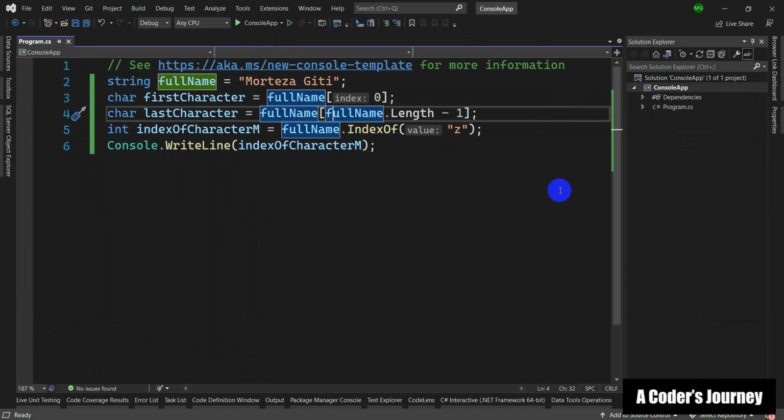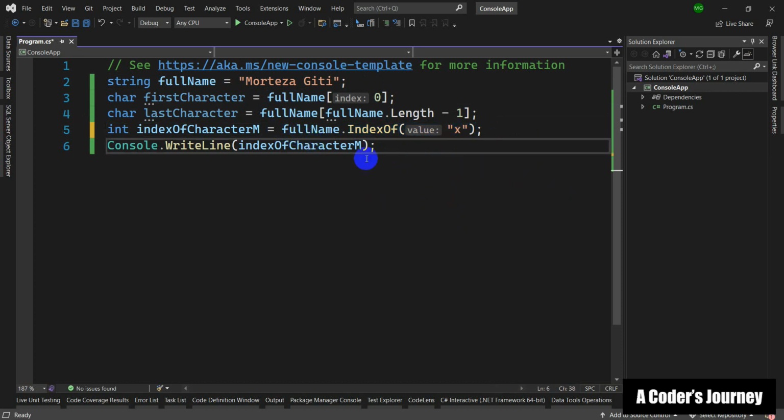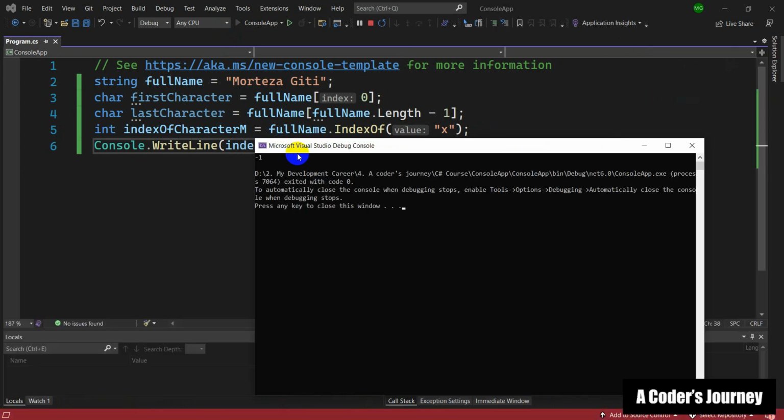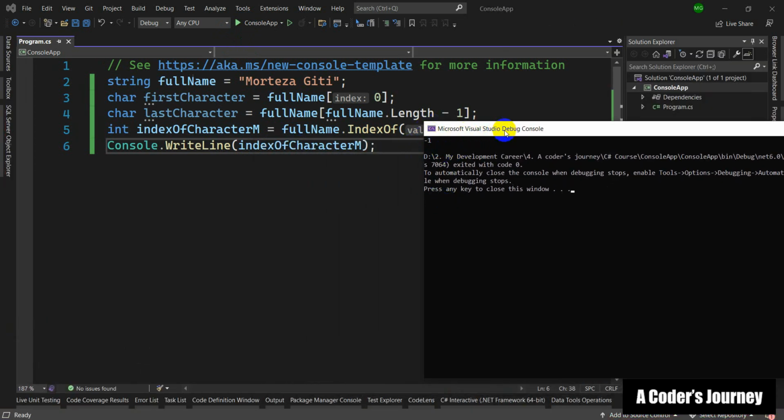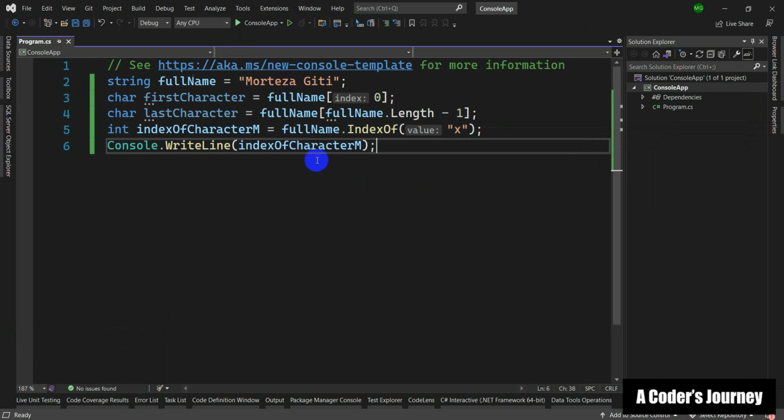Now, a very important thing to do when you want to learn programming is to experiment with different things and to be curious. Now, for example, if I put in a character that doesn't exist in this string, I do not have the character x, but here I'm saying, you know what? Find the index of this character, which of course doesn't exist. Now, what do you think will return in the output? -1.